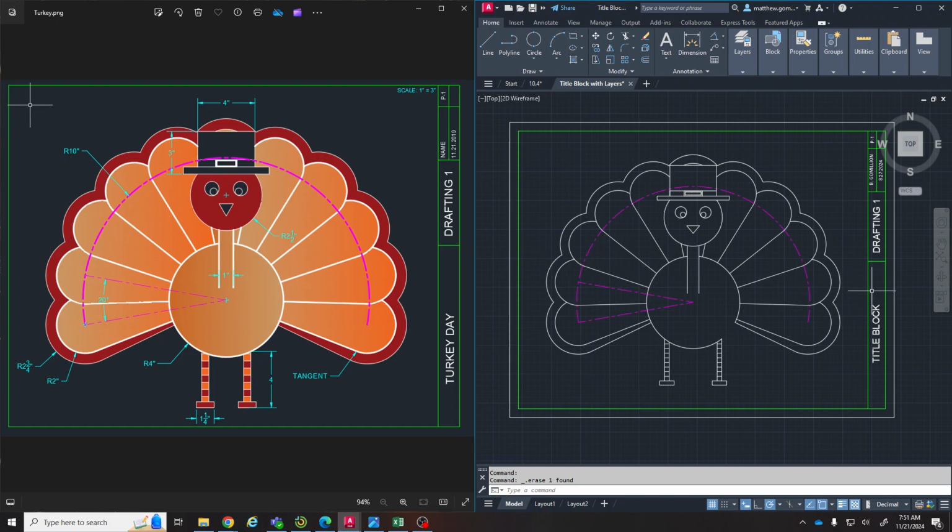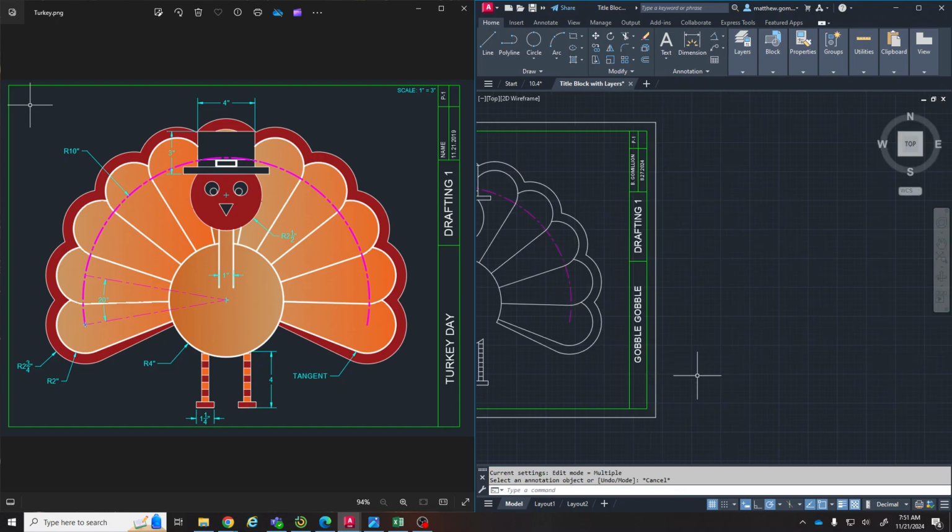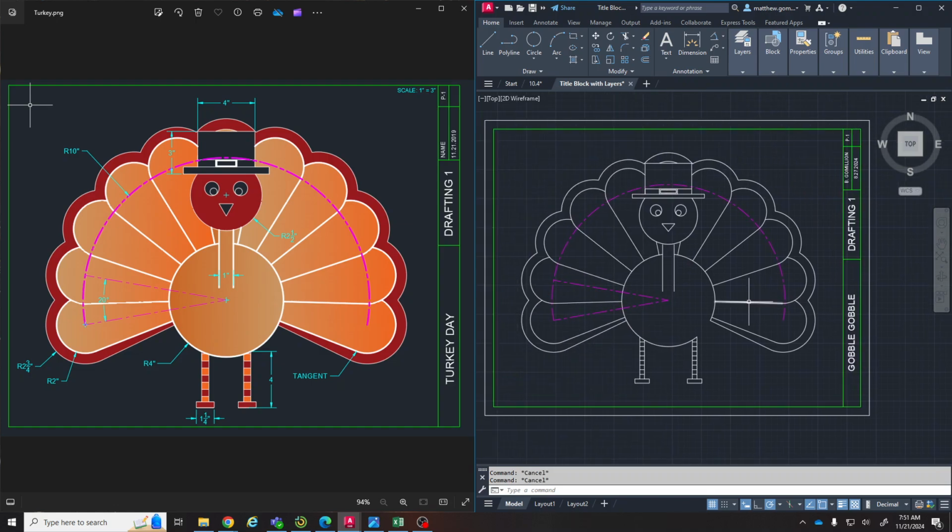Colors are up to you. Let's do Gobble Gobble. All right, that's it.